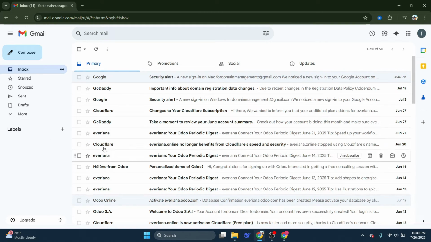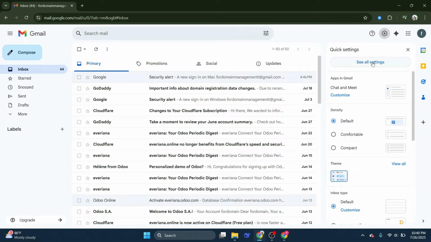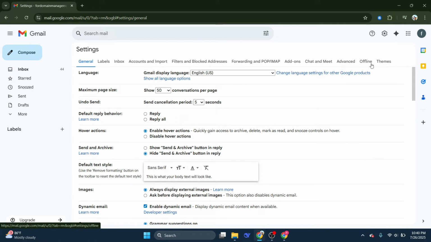The first thing we need to do is look at our settings. So in the upper right, we'll see the gear icon. It'll open up quick settings, but we need to see all the settings for forwarding. Once we click on that, we'll see a little section here that says forwarding and POP. And so we're going to click on that.